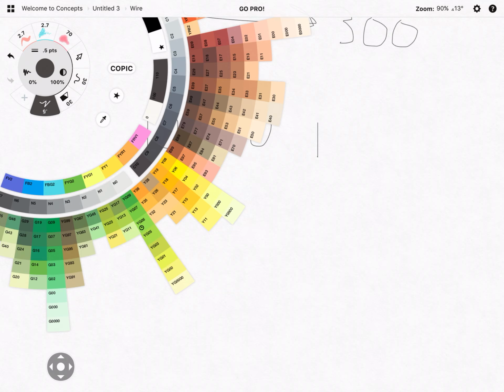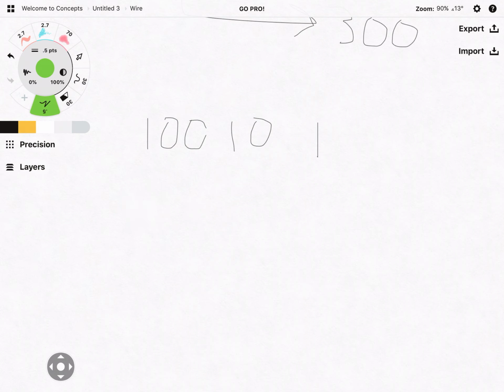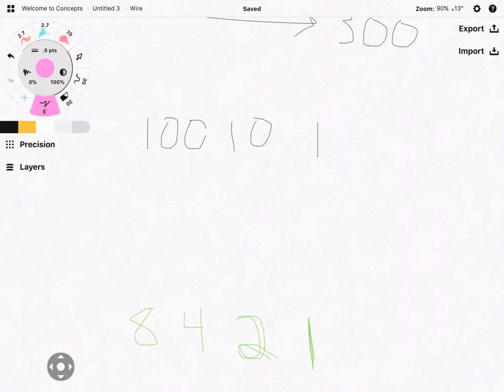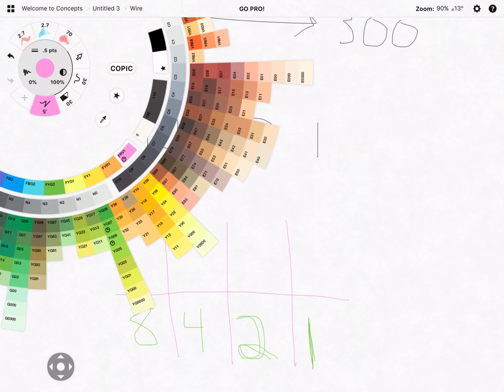So in binary, each place doubles. The first place is the ones place, and then times 2 is the twos place, and then 2 times 2 is 4, so we have the fours place, and the eights place, and so on and so forth. The only thing that can go in each of these places is a 1 or a 0.